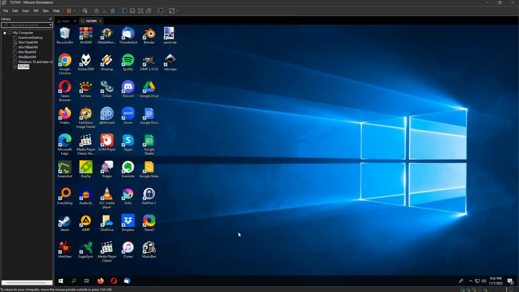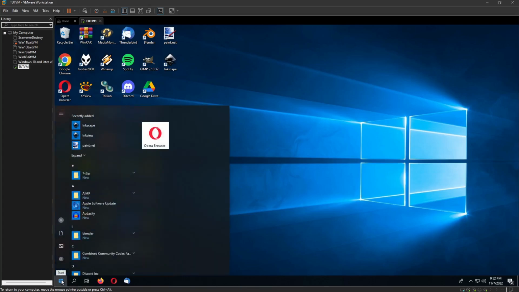So now we have that. What I like to do now is basically go get a wallpaper for it and all that, and you're pretty much set up on the VM.